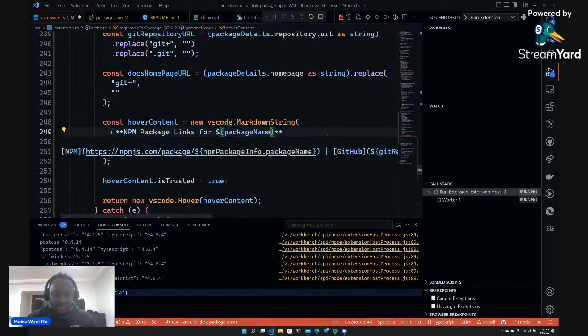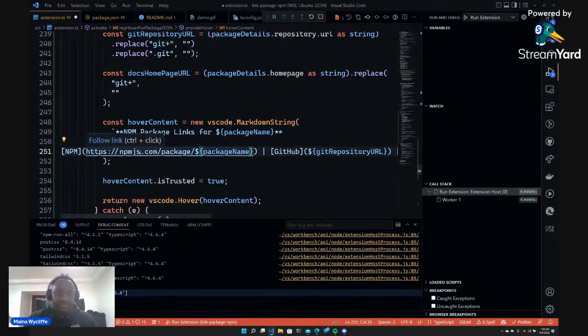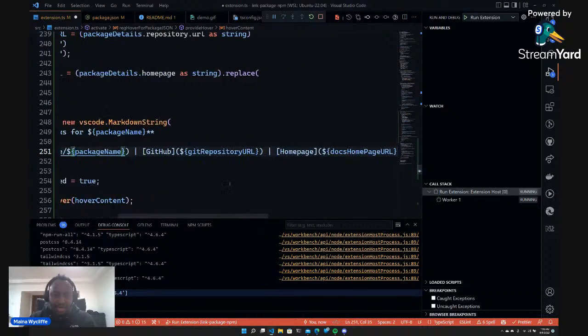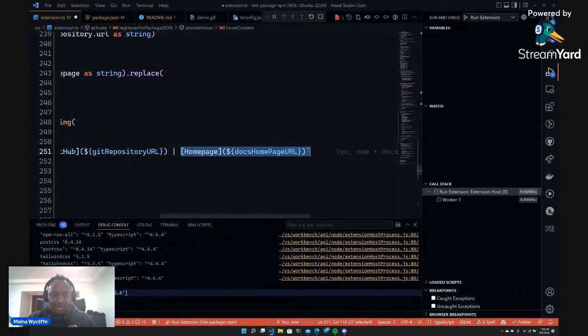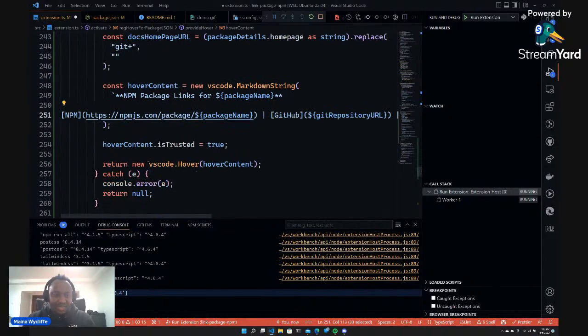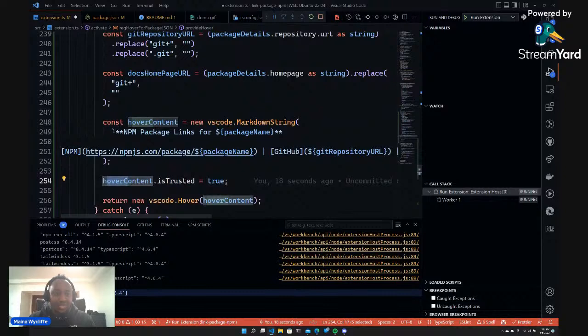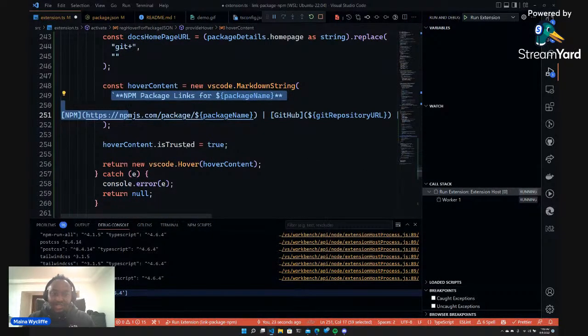So in this case, it's different. And we are bulleting the text and then adding a link to npm.js.com. So in this case, the actual package, and then Git repository. So if you know how Markdown works, this is how you add a URL or a href, and then the home page. Once we have that in, then we have to tell VS Code to trust the Markdown we just wrote above by setting the is trusted true.